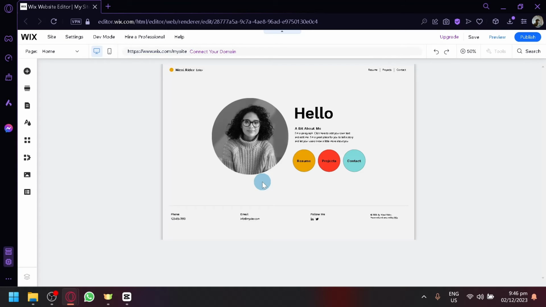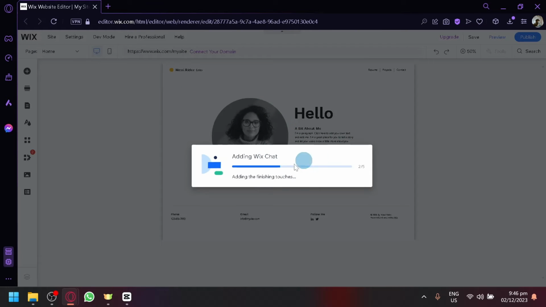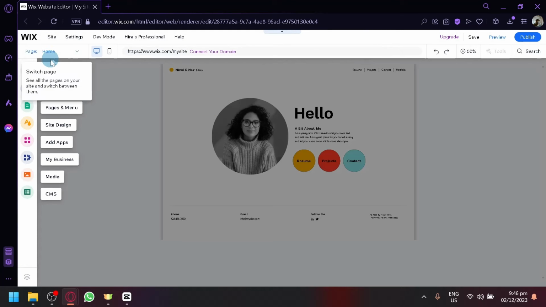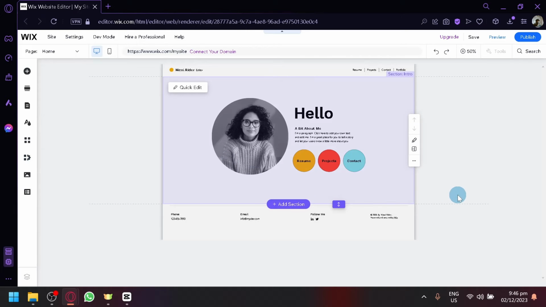Okay, here now we have our website generated. It's going to add the features that we have selected. As you can see, it's adding the Wix portfolio and the Wix chat earlier. So give it a few seconds and there we go. Now it's going to give you a quick tour of the type of things that you will be able to do, such as elements, section, page, and menu. So let's exit that for now.